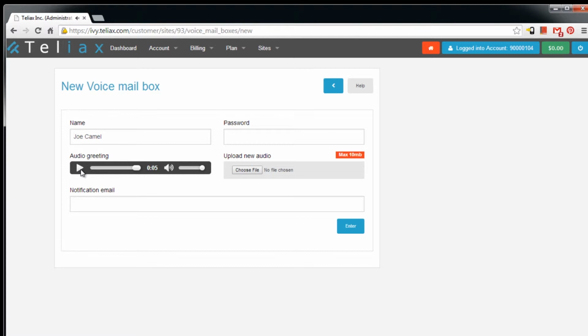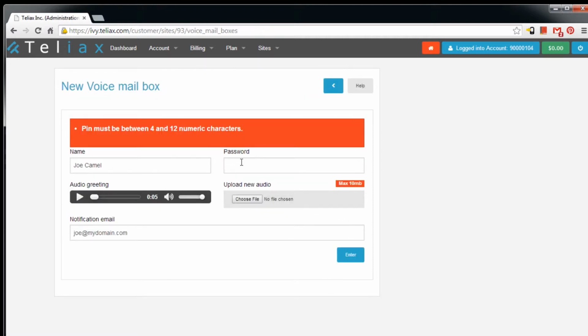So normally you're going to want to replace that audio greeting. Use something like Audacity or VoicePad or some other application to record those files, or have someone record them for you so they can be personalized for this person. Choose that file, upload it, and then we're going to set the email address to send those messages to. Oh, got to have a PIN number. So I'll just put in something basic for right now.